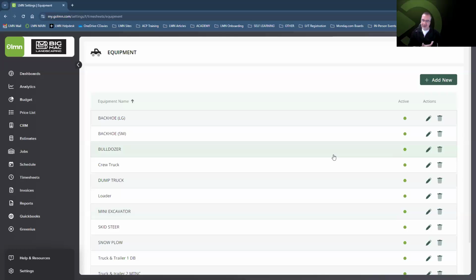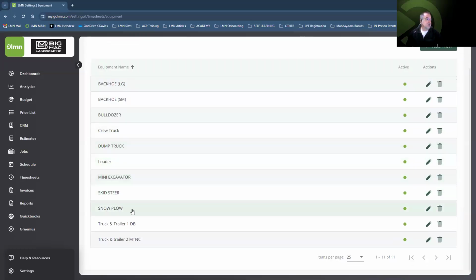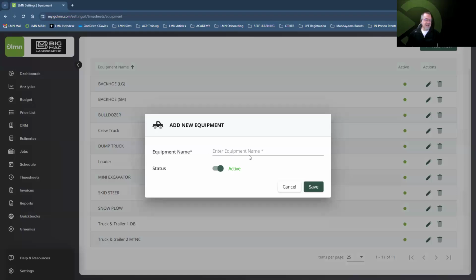So to simply add in your pieces of equipment, again, I can go look at my skid steer, my snow plow, whatever the case may be, and click on that add new button up in the top right-hand corner, and enter in that piece of equipment name.